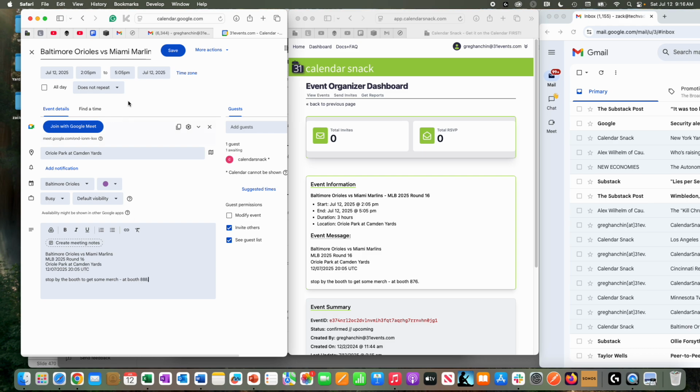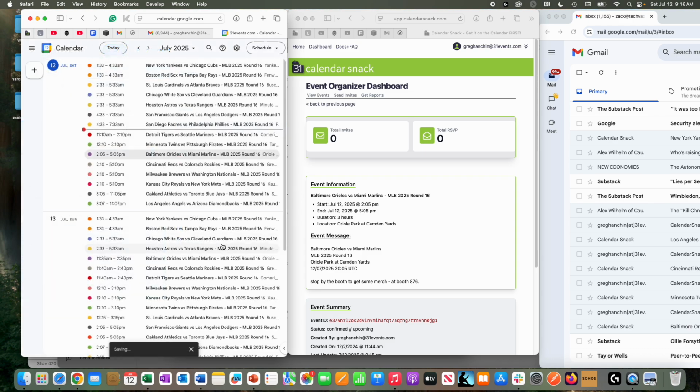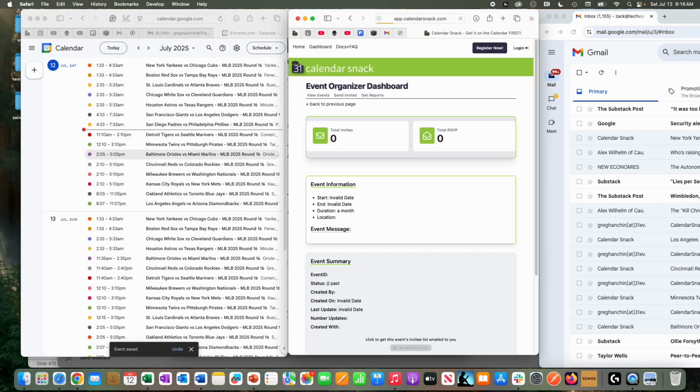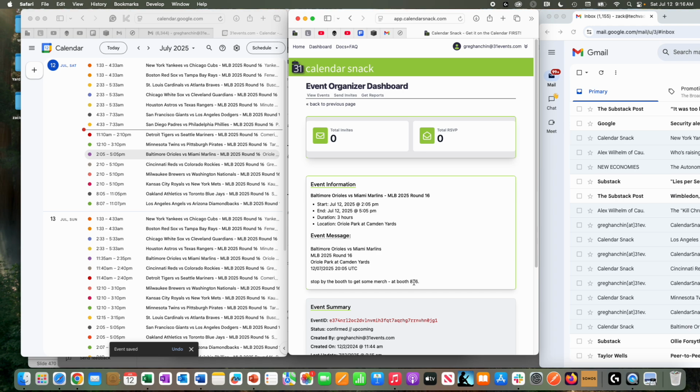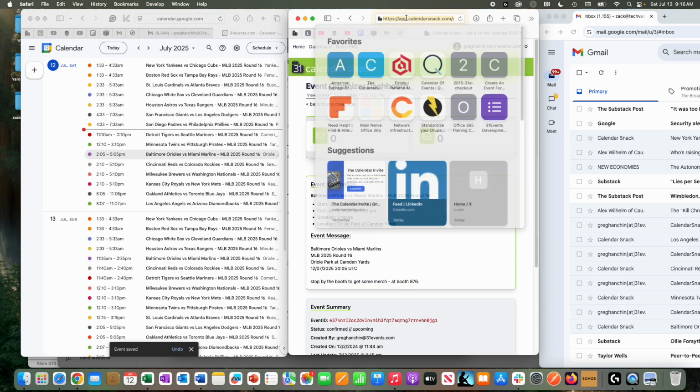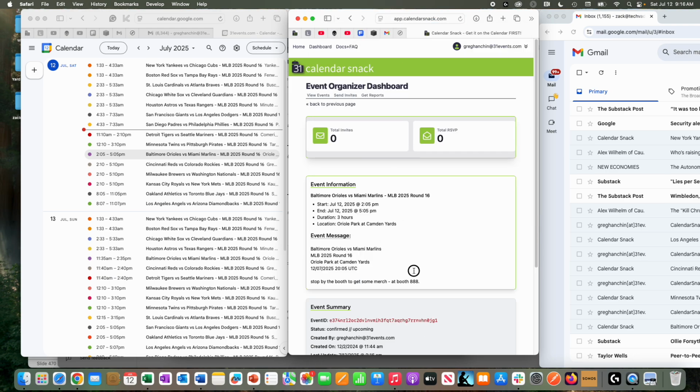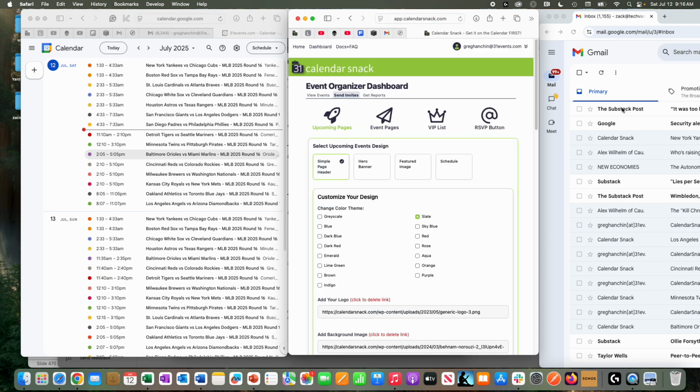Now I could show you stop by 888. I changed the booth number. I push the data. It will show up over here in the AWS calendar invite server, which is talking to the calendar snack app, excuse me. So it still says 876. I'm looking for 888, and you'll see the data get pushed here. Now here's what happens over here to the right.